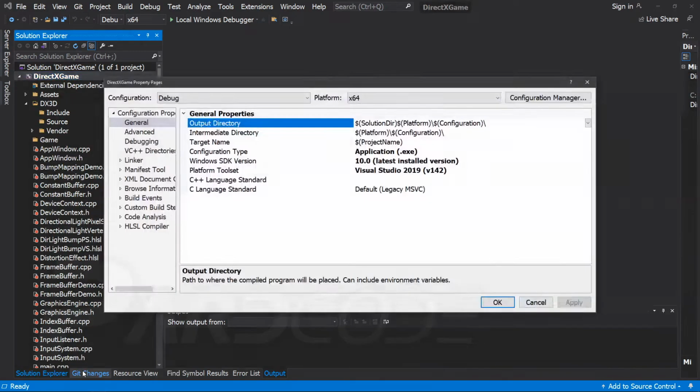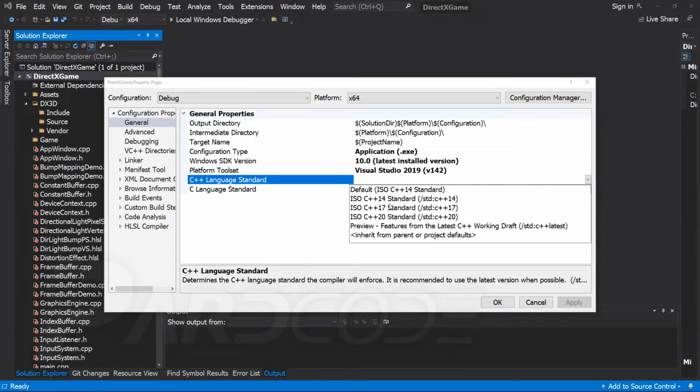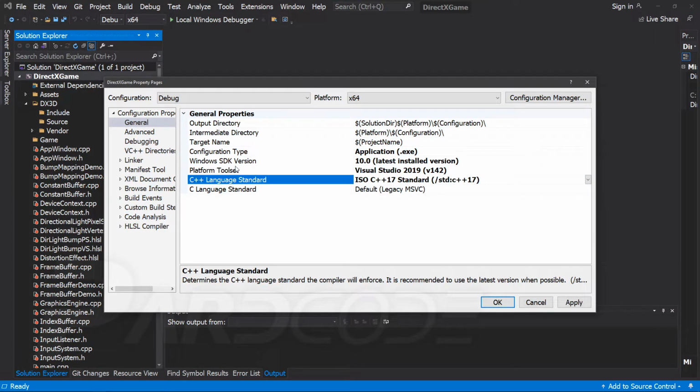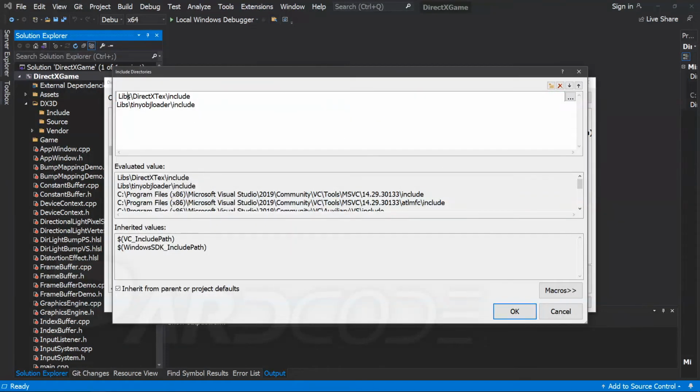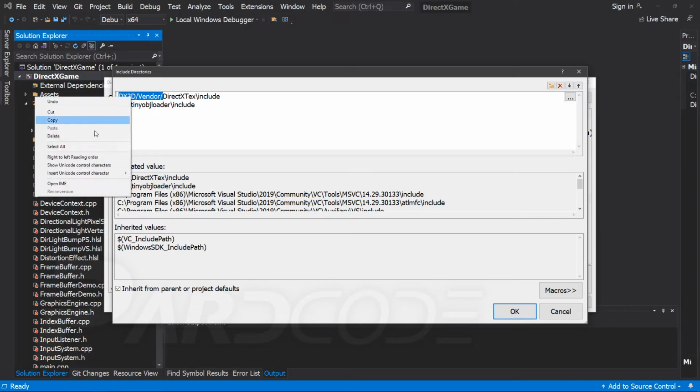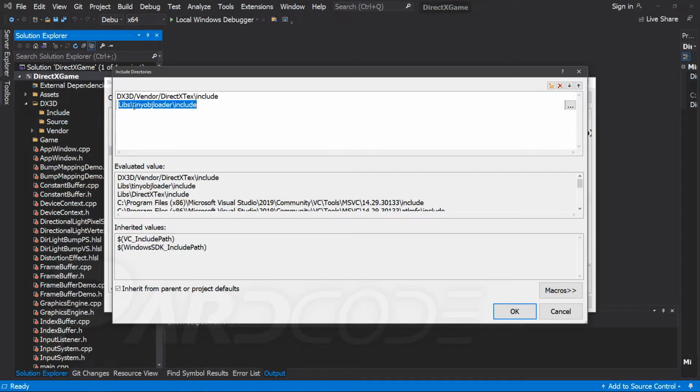Well, let's open the project properties. Here we should select the C++ version we want to use. Let's select the C++ 17 version. The next step is to change the include directories. So let's go to VC++ Directories, and in the include directories field, let's start to modify the various paths. In particular, we have to change the libs part in dx3d/vendor. From now on, let's use the slashes and not the backslashes. In this way, we use a format that is common across the various platforms, like macOS and Linux.